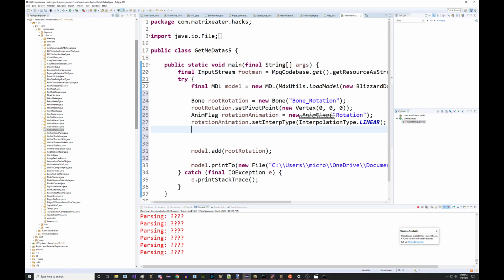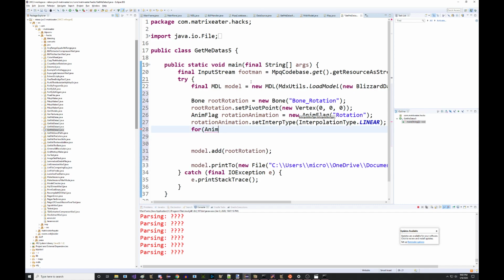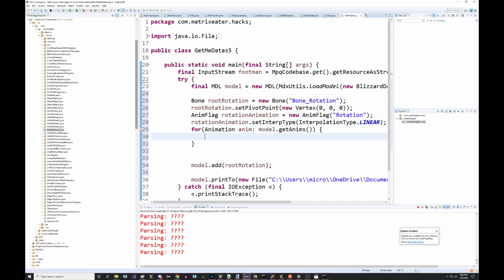The other thing we want to do is, for every animation in the model, did I call it anim or animation? Animation, this one down here. For every animation, anim, in model.getAnims, these are all the animations. For every animation, we're going to add a keyframe.